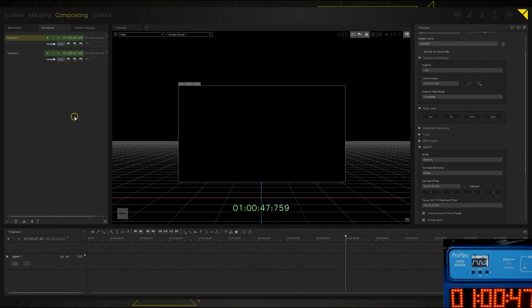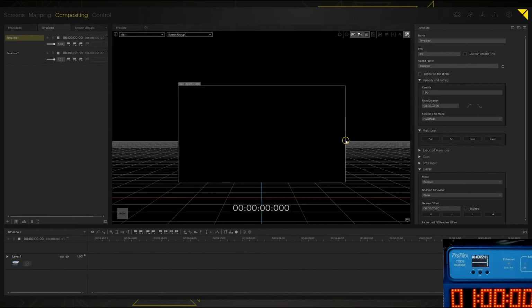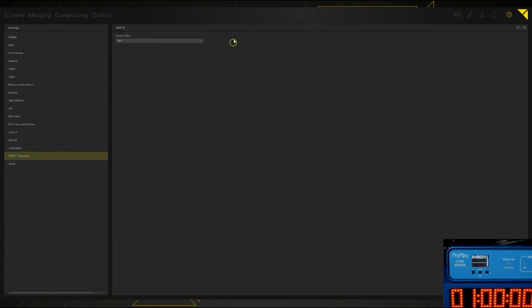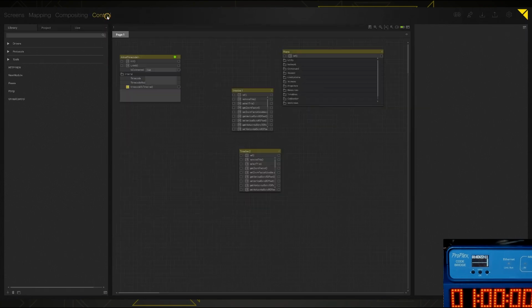So that is ArtNet timecode. All right, so the last type of timecode I want to look at is coming in via MTC or MIDI timecode. Once again, the way we're going to do that is go to Settings, confirm that we're in API, and then we're going to go to Control again.